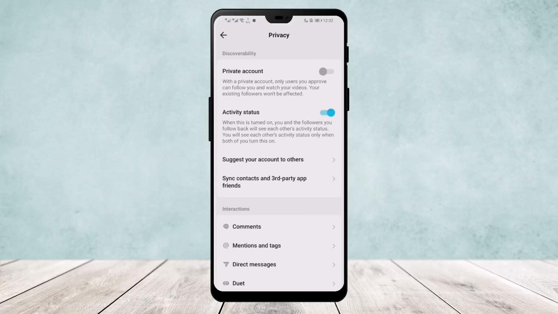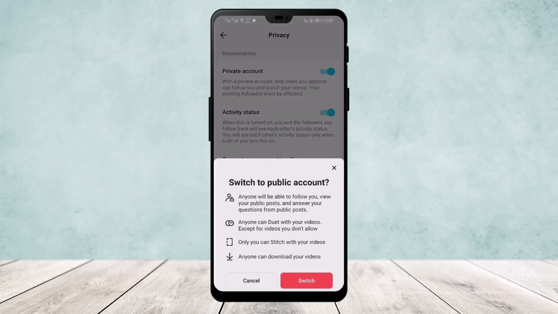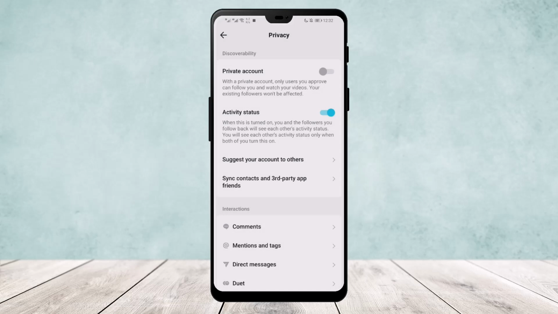You can either set your account to private by tapping or enabling the blue option on the right hand side of the screen, or you can set your account to public or disable the private account by just simply disabling this. Once you enable the private account, if you want to switch it back off to public account, select the switch option by tapping on switch. This way you can fix your privacy settings on TikTok.